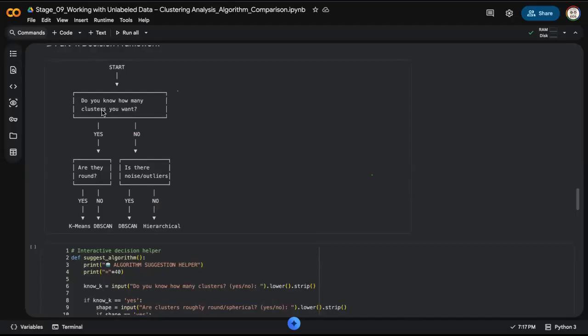Now let's go back. Do you know how many clusters you want? If your answer is no, you ask yourself, is there noise? Is there any outlier? If your answer is yes, go for DBSCAN. If your answer is no, if there is no noise and no outliers, then go for hierarchical.